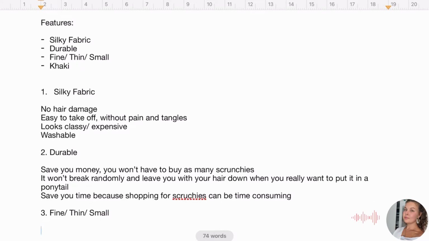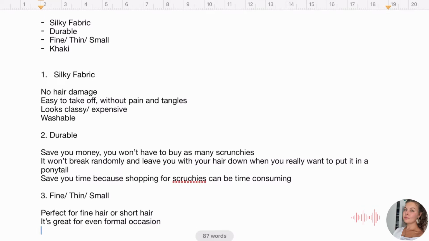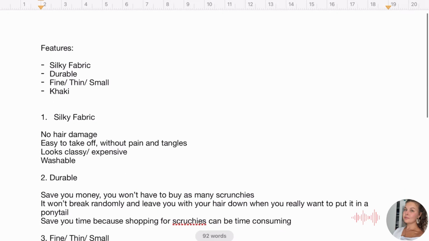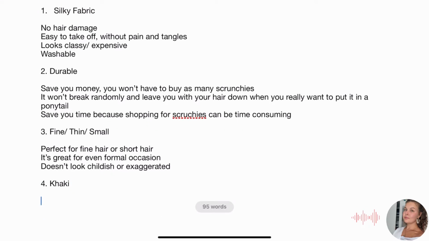The third feature is thin and small, so it's perfect for fine hair or short hair, because big scrunchies are great for women with thick hair or men. But when you have fine hair, the big scrunchie just looks ridiculous. What else? It's great for even formal occasions. Doesn't look childish or exaggerated. I'm not very great at spelling, I'm really happy that autocorrect exists. And then the fourth feature is khaki in color, so you can be trendy.